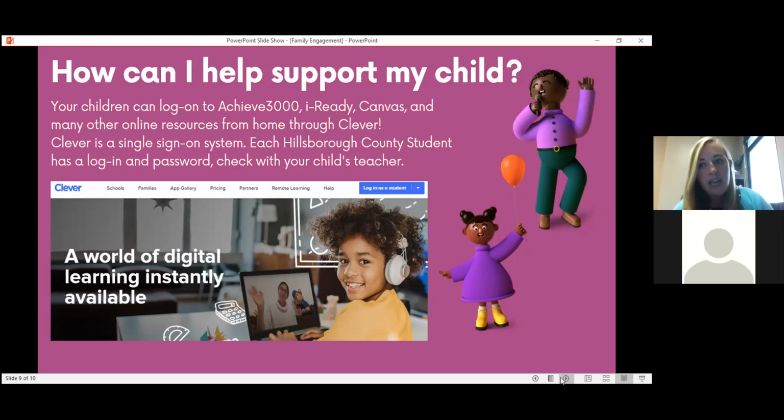So not only can students work through iReady and Achieve, but there's also really fun, engaging ones on there too. There's one called MyOn, which is basically a free library of books. So if you don't have a lot of books at home, you can go into this MyOn app through Clever and pick out different read alouds every single night and read with your child.